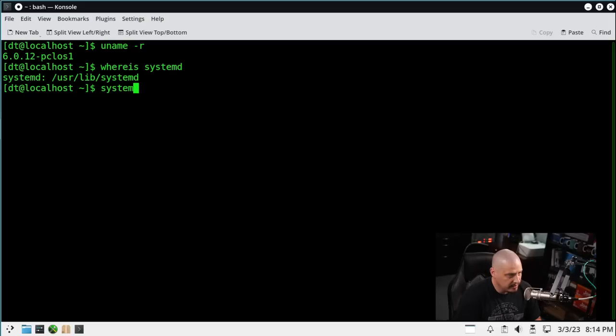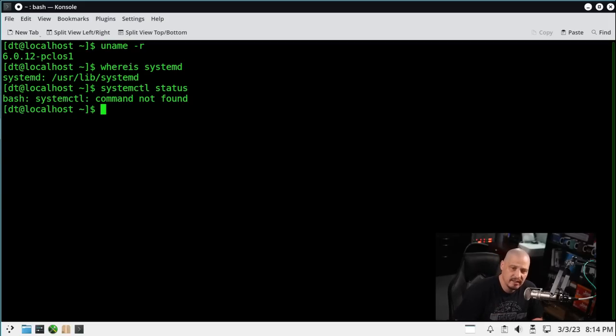For example, if I do a systemctl status, systemctl is not installed. That command is not found. So they're still using the old SysV init. That's always been their init system, and they have no plans to move to anything else.